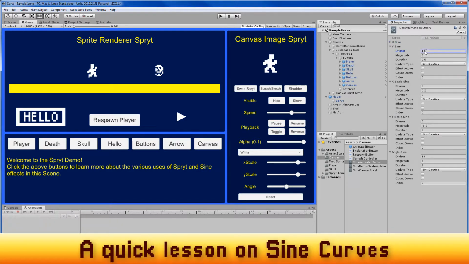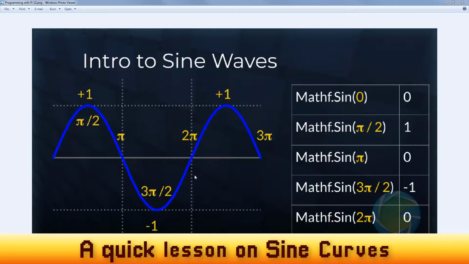The Y sine has a divisor of 10, which means the effect takes place rather rapidly, while a larger divisor will yield a longer effect. Then we have the magnitude, which influences how much the object actually moves up or down in canvas coordinates. Then we have a duration, and you can see this is set to simply 0.5. Now, duration is measured as a complete oscillation back and forth. So a duration of 0.5 makes the button travel up to its maximum value, then back down to 0.